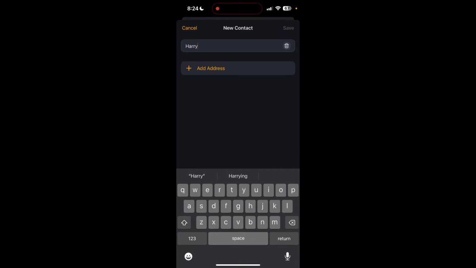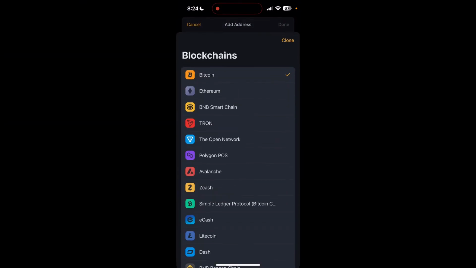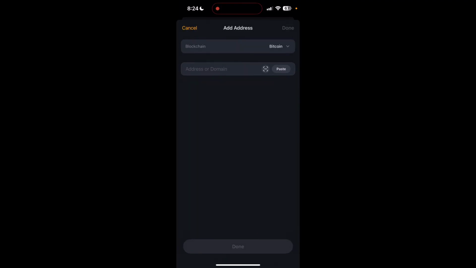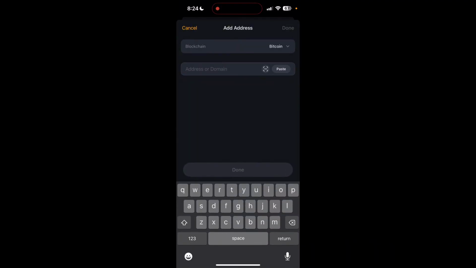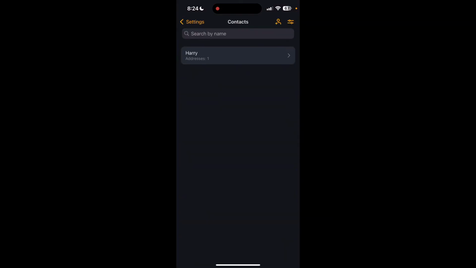After that, click on the Add Address button. Here select the blockchain. After that, type in the address of the domain. Now click on the Done button. After that, you need to click on the Save button which is at the top right corner of your screen. Here you can see your newly added contact.